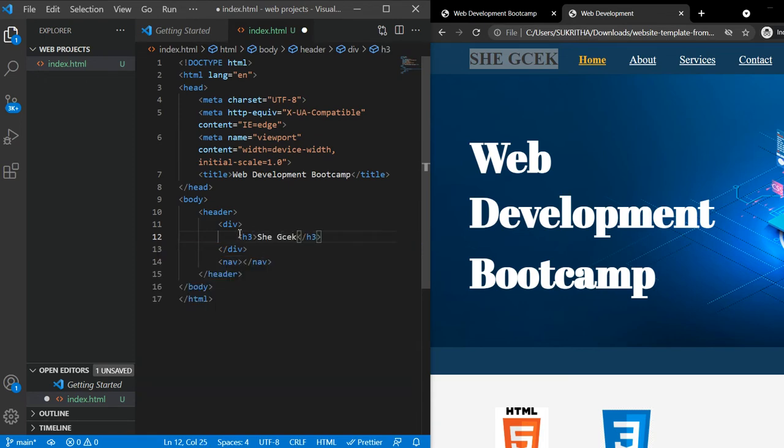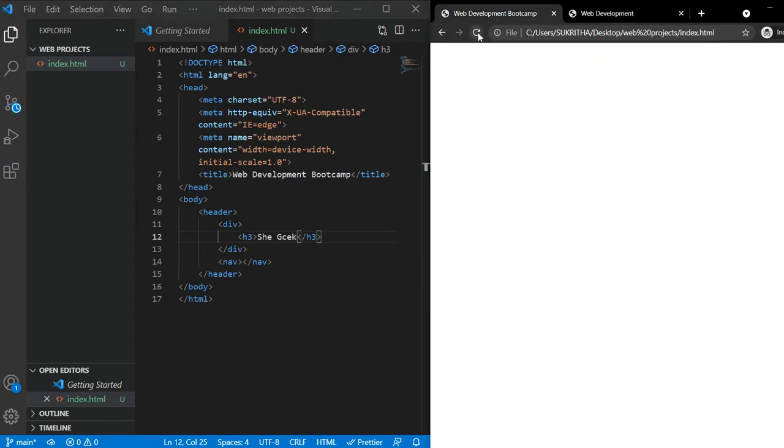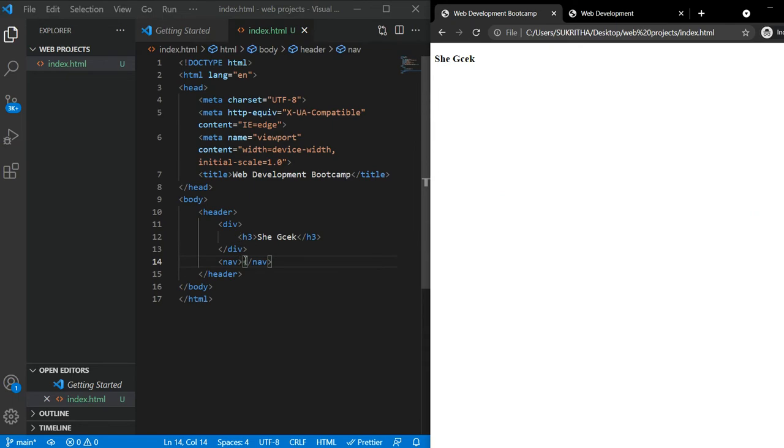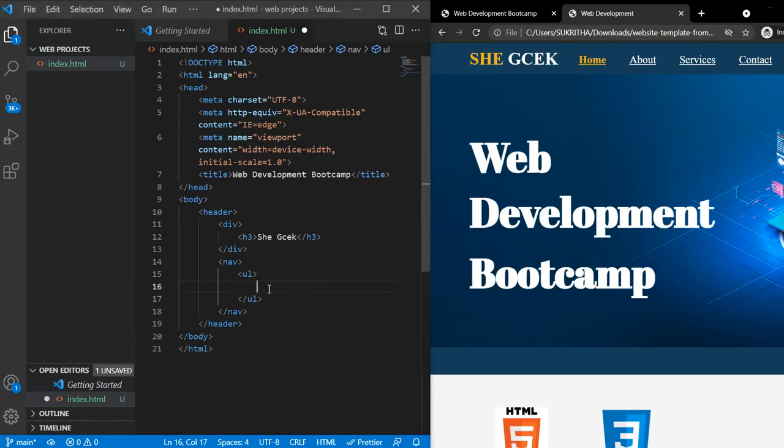GCK. Let's hit save and refresh. Yes, we have got some text over here, and inside the nav we are going to create the nav bar. So there are basically four navigation links. Let's create that. Inside the nav I'm going to create an unordered list. Inside the unordered list, let's create the list items, which are home, about, service and contact. Let's create it.